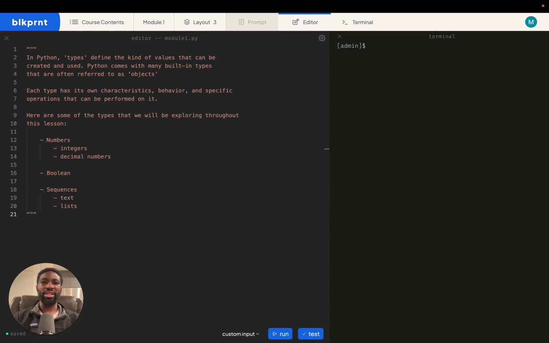Some of the types that we will be exploring throughout this lesson include numbers such as integers and decimal numbers. We will also discuss Booleans, which represent true and false values. In addition, we will also talk about sequences, such as being able to represent textual data and lists of information. So over the next few videos, we will dive deeper into each one of these types and understand how they work. So I'll see you all in the next few videos.